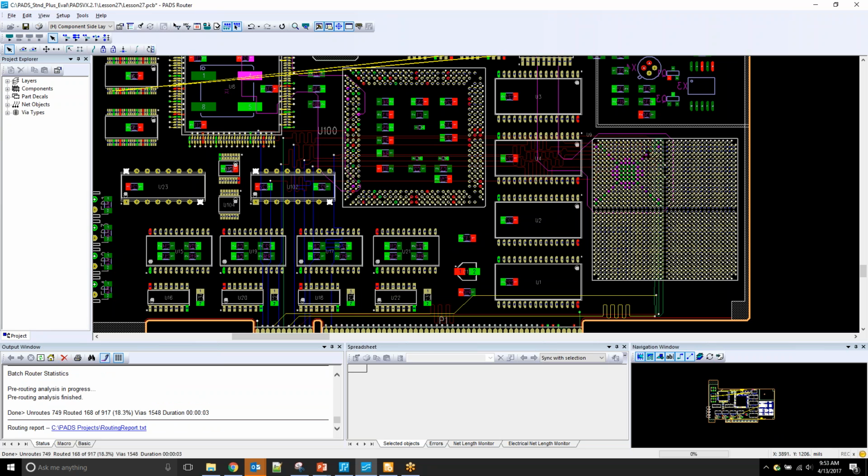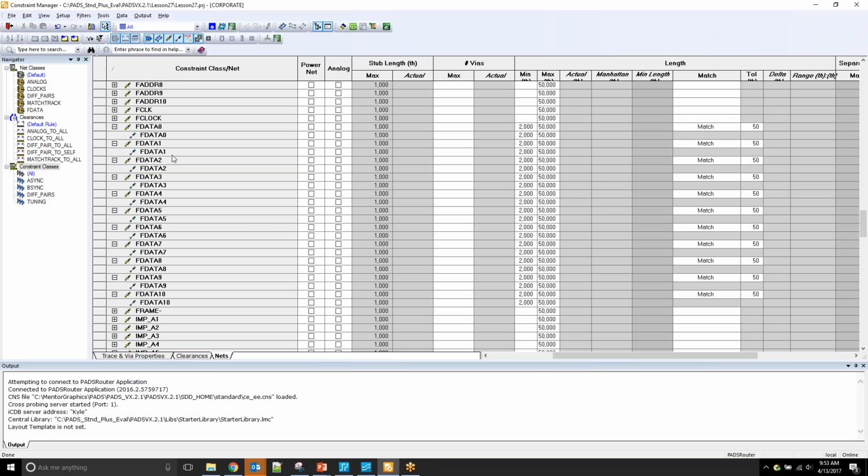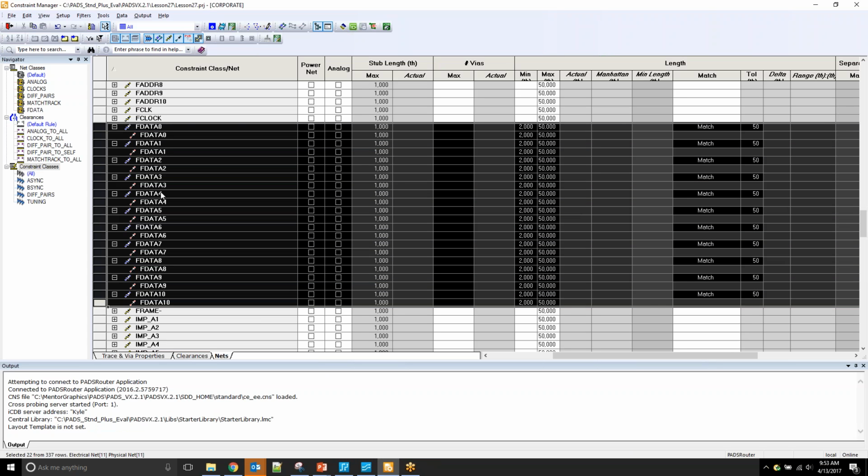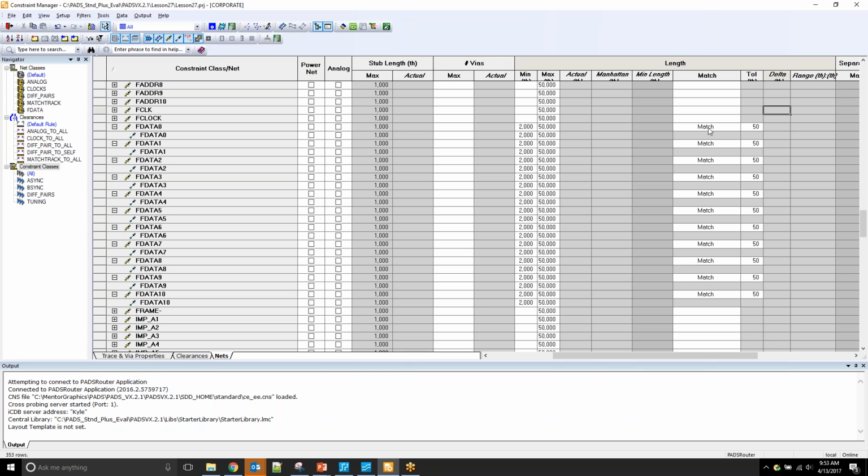Okay, so now, just to make sure that everything is in adherence to our matched length rule that we have set up, I can go back into our Constraint Management tool, and just so everyone knows, we are working with the F data bus, so all the ones I have highlighted here. We can see that I've created a match group named Match, and they all have to be within 50,000 of each trace. Okay, so very easy to understand once you know what to look for within the Constraint Management tool.